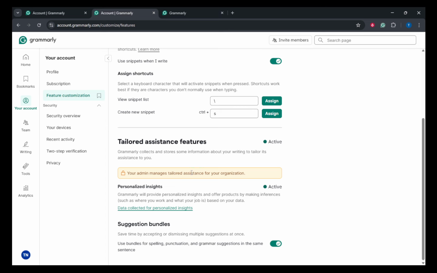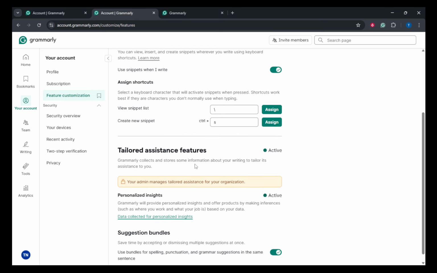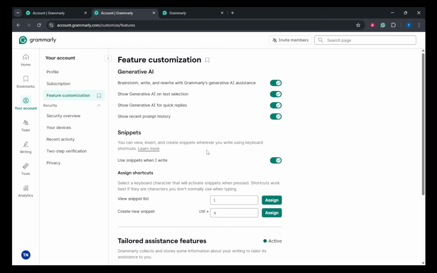There you have it. Following these steps should help you access those exciting new features in Grammarly. Enjoy exploring the cutting-edge capabilities, and happy writing.